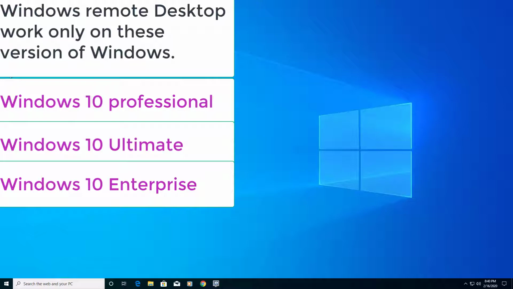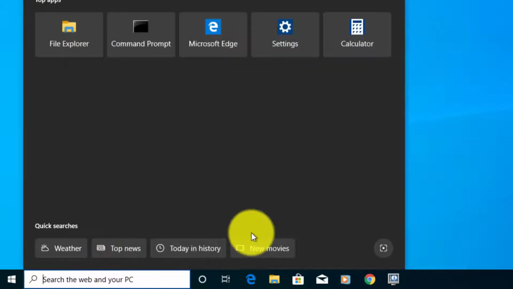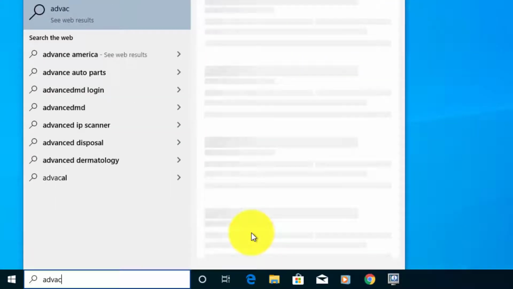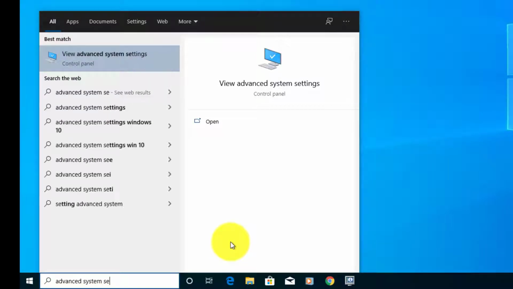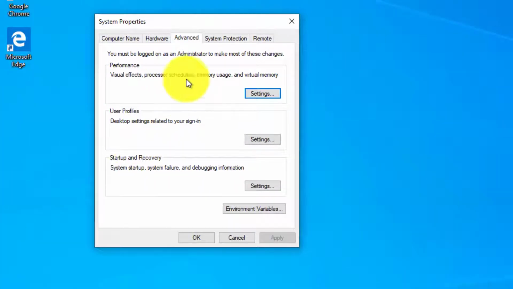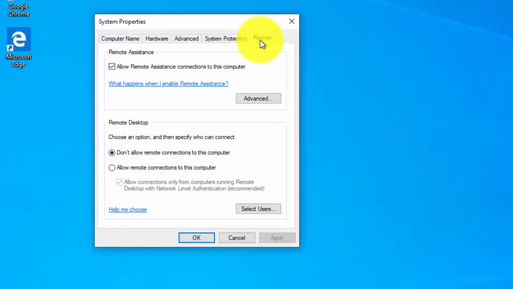To enable Remote Desktop, you click on the search menu and then type Advanced System Settings and choose this option called View Advanced System Settings. And under the Remote tab, click on that. There's an option to allow remote connections to this computer. So we'll go ahead and click on that and click on Apply to enable remote desktop connection.